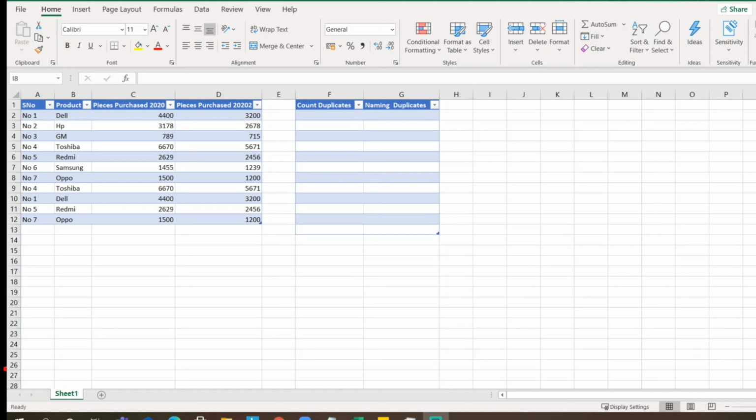Guys, today we are going to discuss how we can find duplicate rows by using COUNTIFS and IF function. As you can see here, we have a table with serial number, product, pieces purchased in 2020 and pieces sold in 2020. So let us write it as sold here.